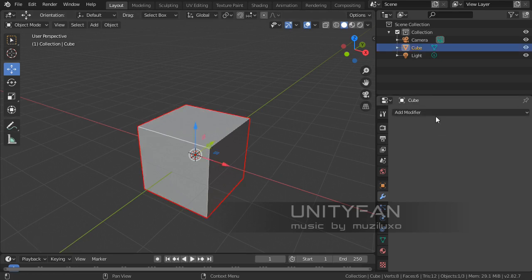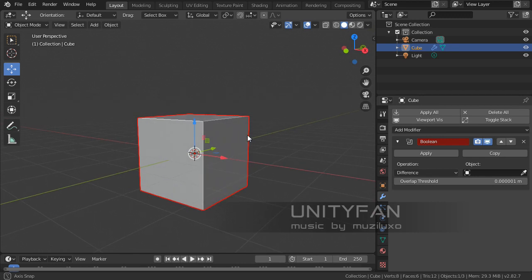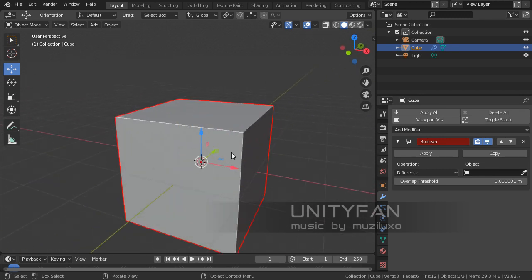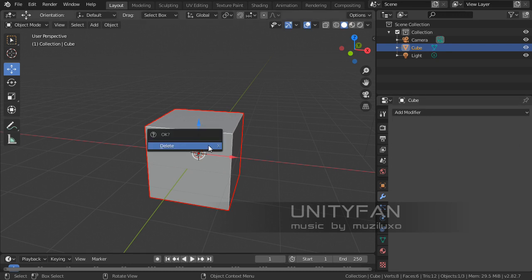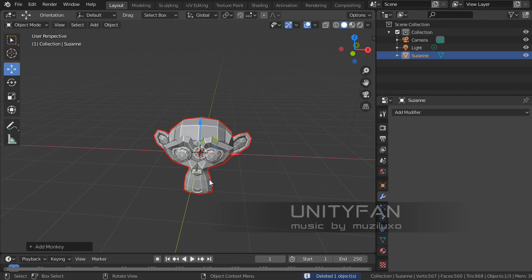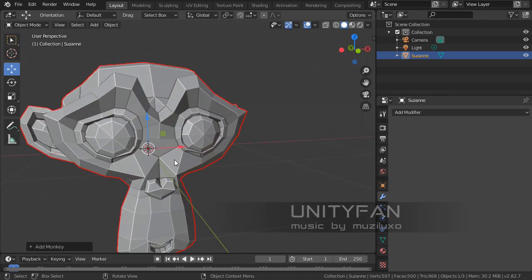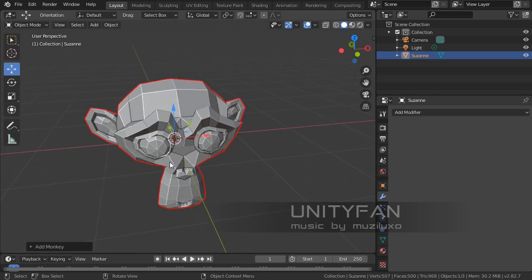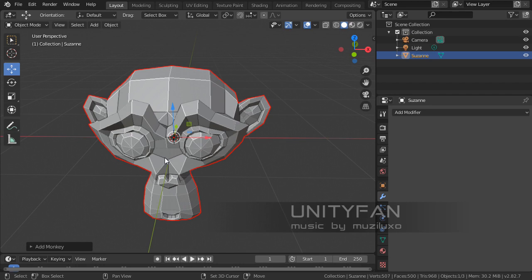Modifier, Boolean. Boolean modifier, what it does, I think it would be better if we use Suzanne again. Let's add Suzanne to the scene. And in order to use Boolean modifier correctly, you need several objects, at least two.